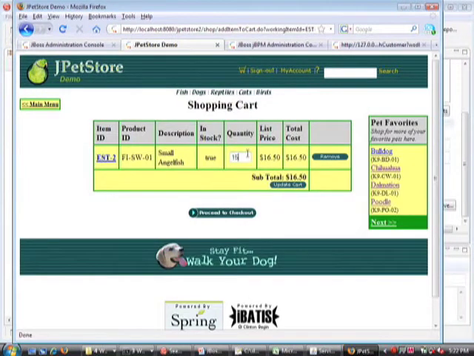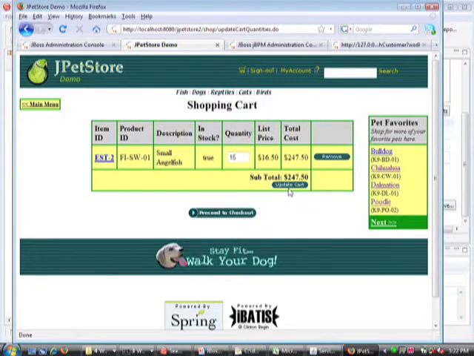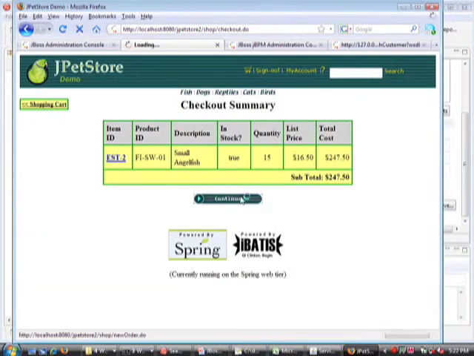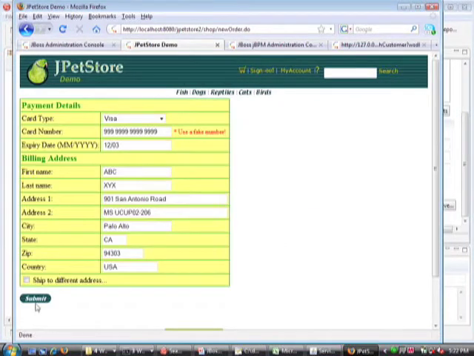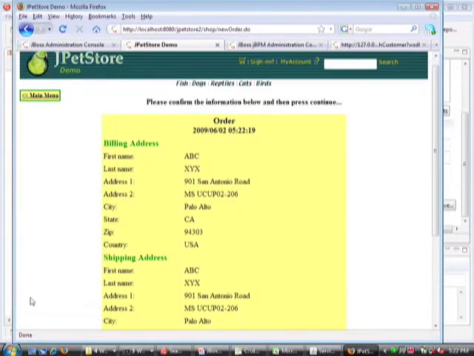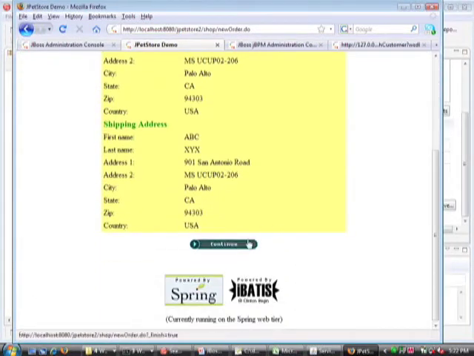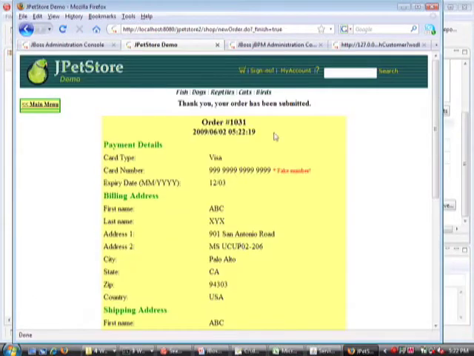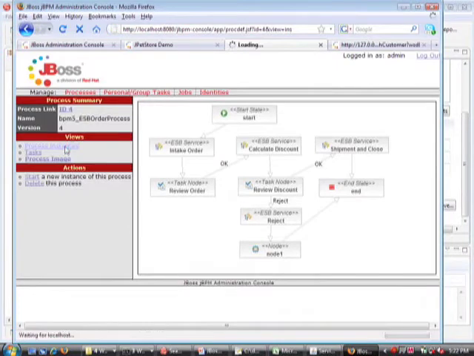Order 15 of those. Check out. Continue. Click the button. Okay, order 1031. And if I go back to my JBPM console, process instances, there's 1031 running.